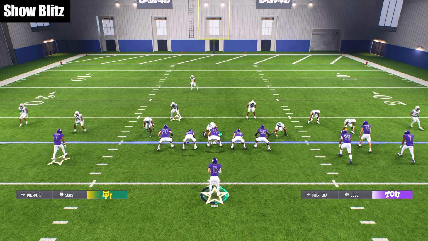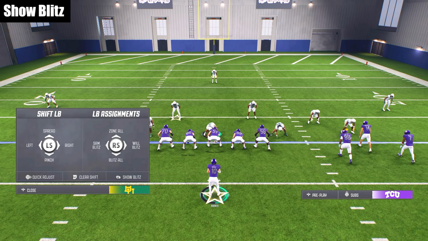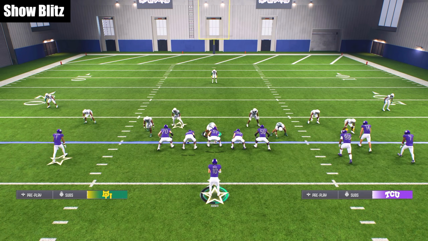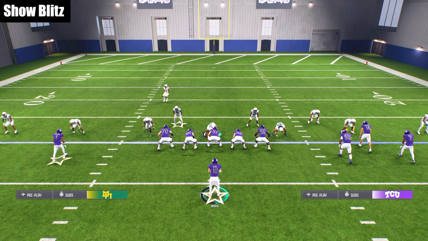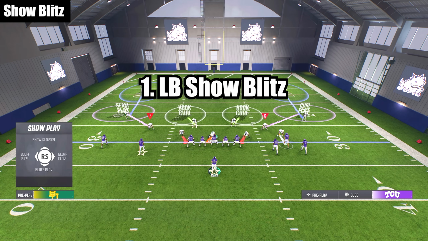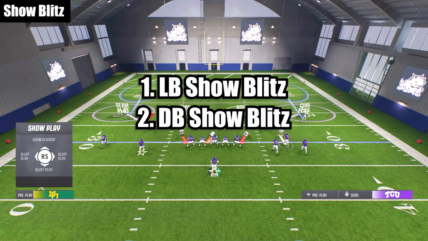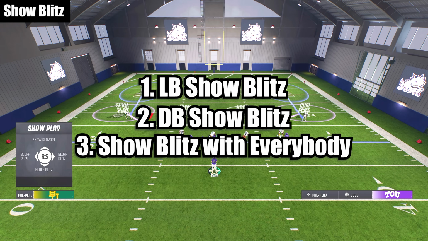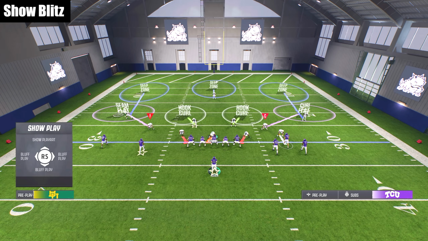Now, moving on to number 5, the new show blitz adjustments give you way more options for disguising your blitzes in College Football 26. There are now 3 different ways that you can show blitz before the snap. You can show blitz with just your linebackers, show blitz with just your defensive backs, or show blitz with everybody. This is a pretty big change from last year, where there was only one option to show blitz, and these new adjustments do have some downstream effects of changing the button presses of some other popular pre-snap adjustments.